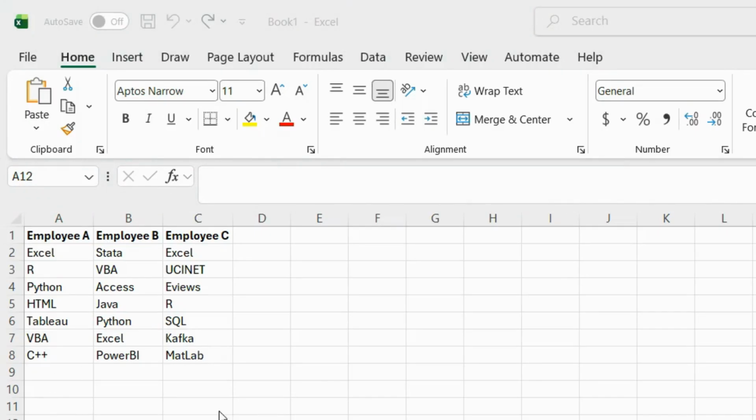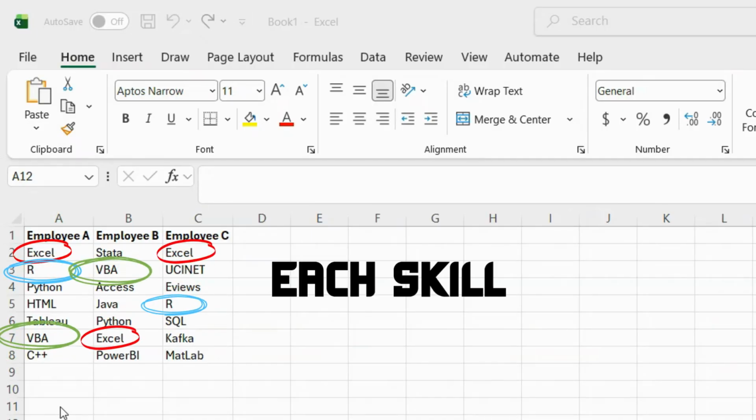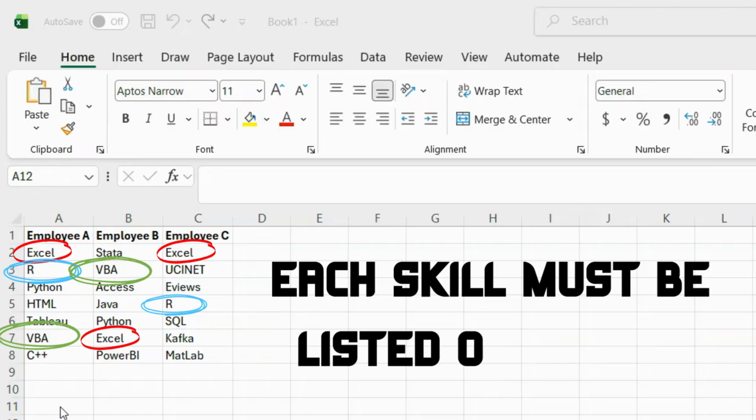Here I have the IT skills of 3 employees. Each person listed 7 skills, but the information is spread across multiple columns, and several skills appear more than once. For instance, Excel, R and VBA skills appear 3 times. What I want is a quick overview of all the different skills available in the team, and I want each skill to appear only once.